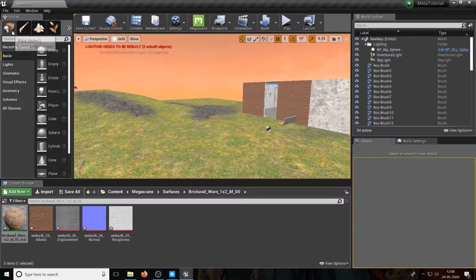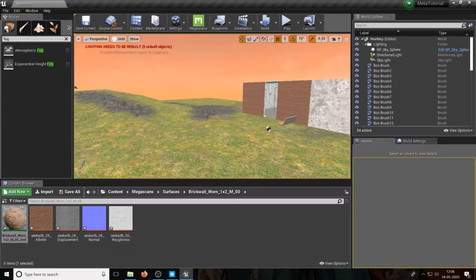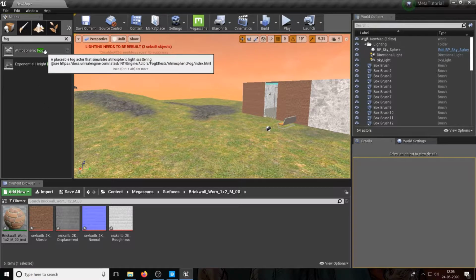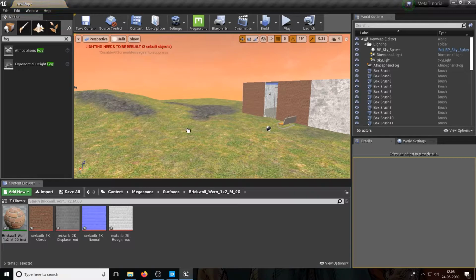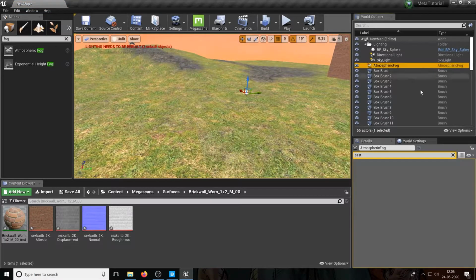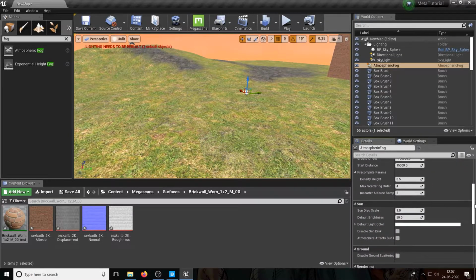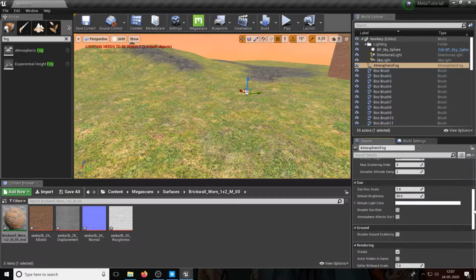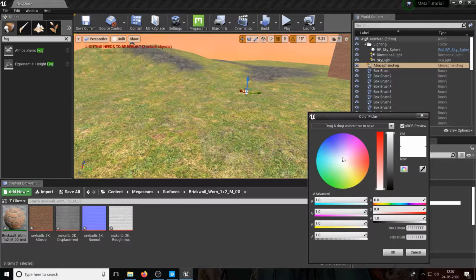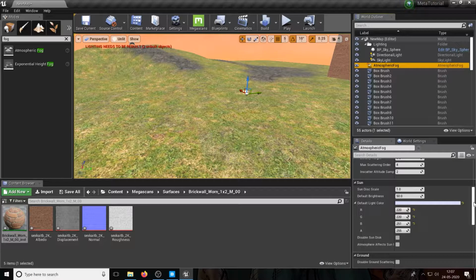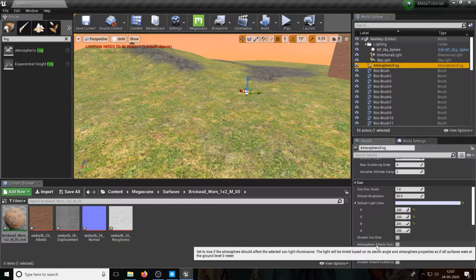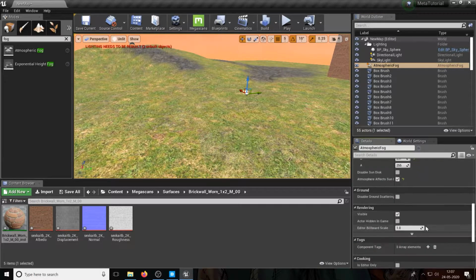So if I just go to the modes panel and I look for fog, there are two types of fog. One is an atmospheric fog and the other one is an exponential height fog. I'm just going to show you what both of them do. I click on the atmospheric fog, select that, and I'm just gonna change the color a little bit to maybe blue. Okay, it's good. And we want the atmospheric fog to affect the sunlight luminance, of course.